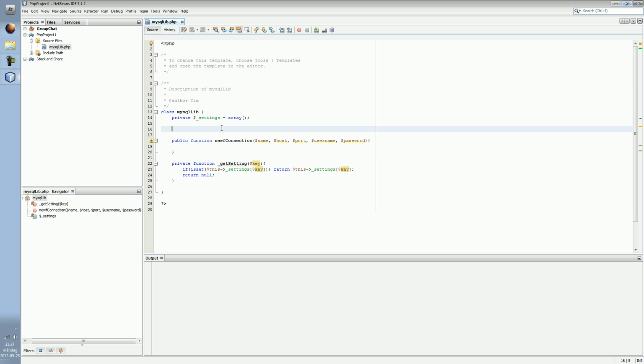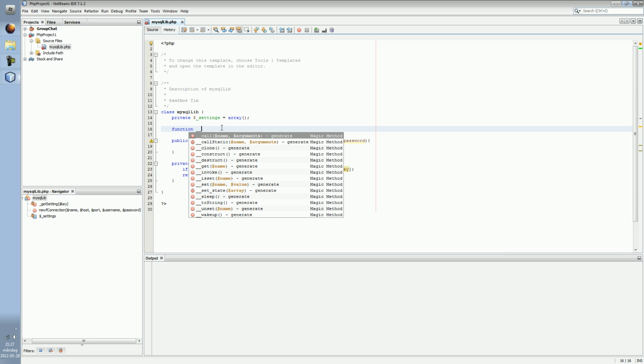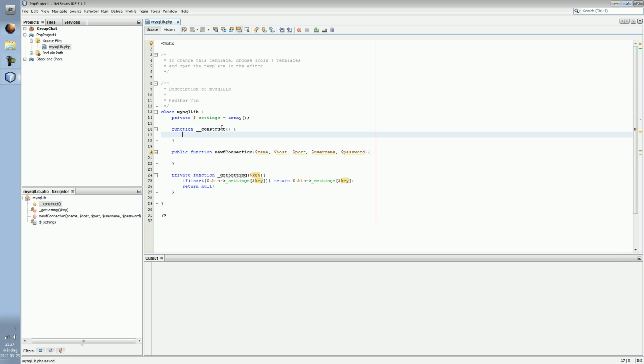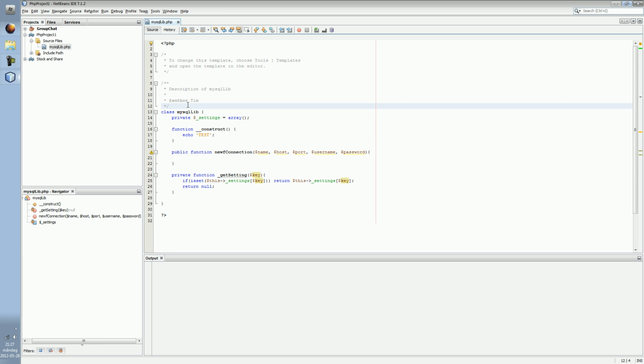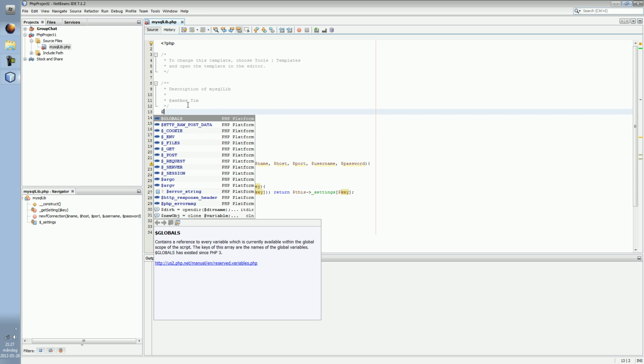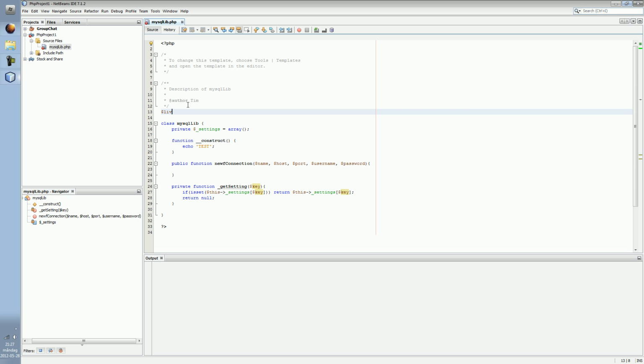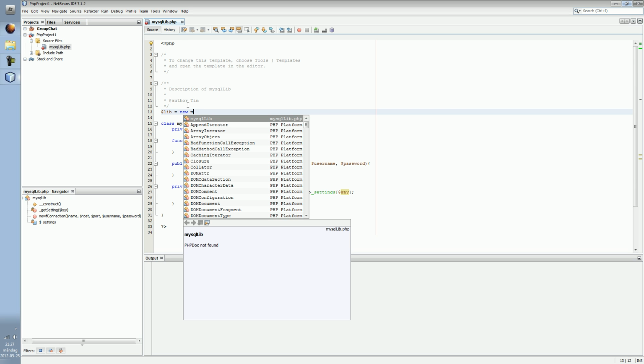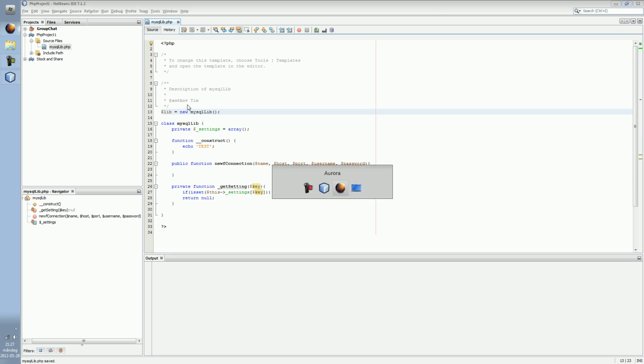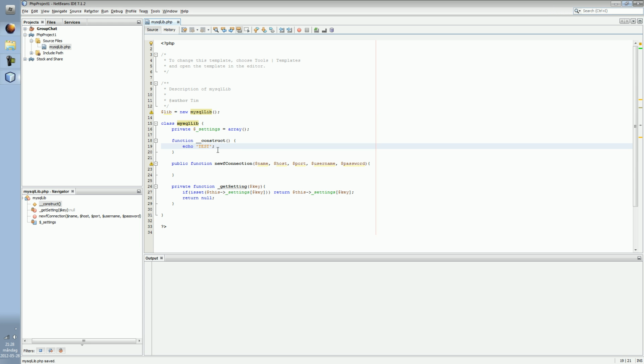We're gonna make the constructor up here. Remember, no public or anything, just say function underscore underscore construct, just like that. So let's test this. Echo test. If we go here, it doesn't say test. I know why. lib equal to new mysqlLib. Just like that. Ah, no. We didn't create the object.